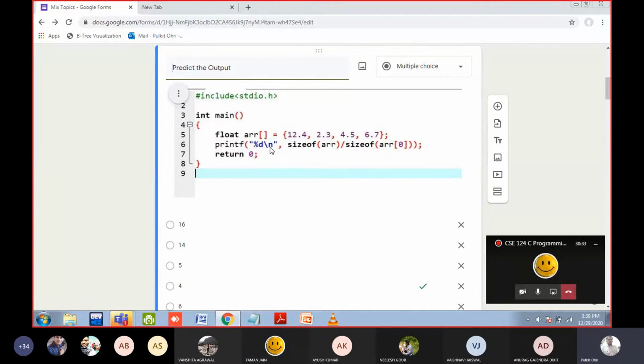If someone has doubt, you can ask. Size of ARR means size of the whole array. 4 elements are there. 4 plus 4 plus 4 plus 4 means 16 bytes, the whole array is taking. And the size of one element, or the first element, is 4 bytes. So 16 divided by 4 means 4. You all know, a floating point number takes 4 bytes of memory. 4 numbers are there, so the size of the whole array is 16 bytes. Size of individual element is 4 bytes. So they are doing the simple calculation. 16 divided by 4 means 4 is the answer.